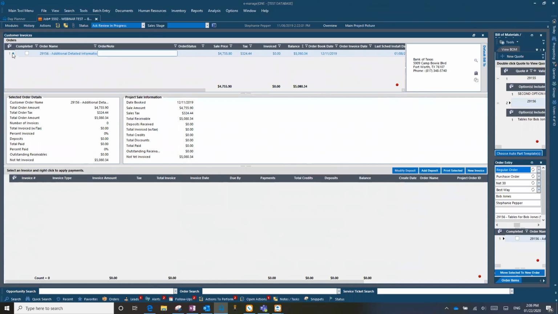But as you can see up top, just like in a lot of different places in the system, you got your preview up here. So these are all your orders. If you had multiple orders, you'd see them all listed out up here. And when you highlight that order, you're going to see selected order details here. Right next to that, you're going to see project sale information. So just some summaries. But this one is when you highlight, and this is your total. So if you had multiple orders, this right side is going to show you your total summaries.